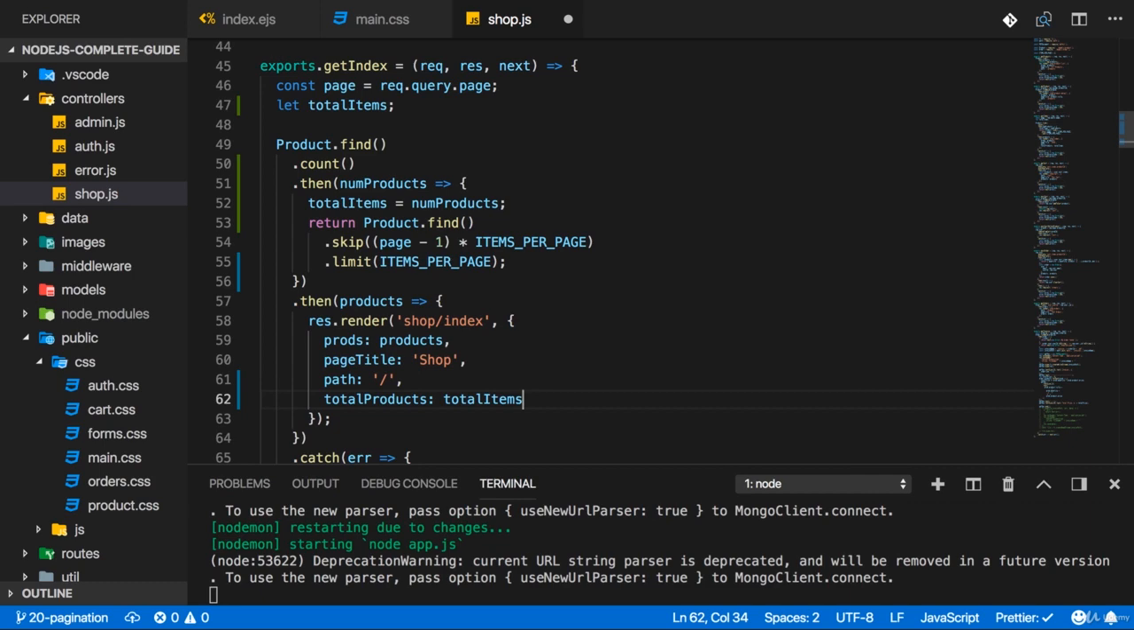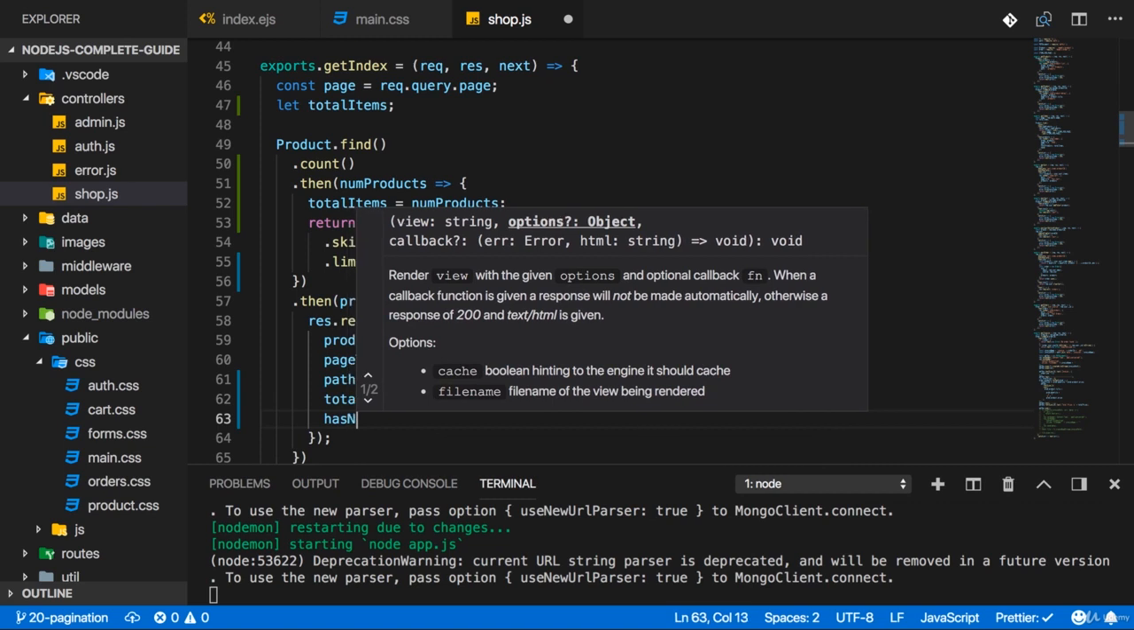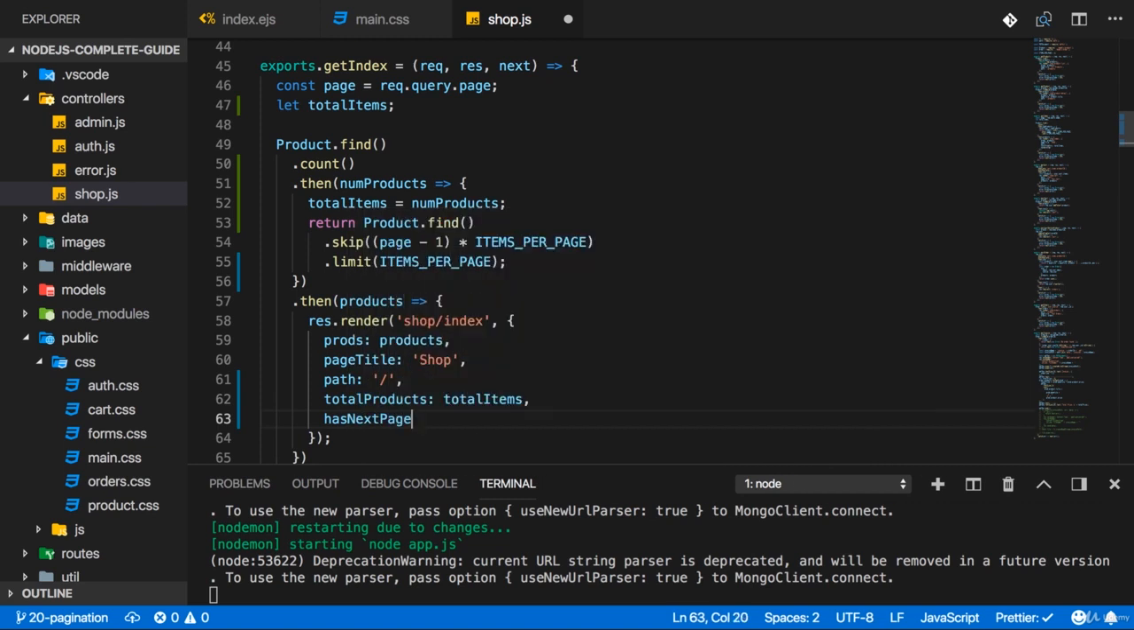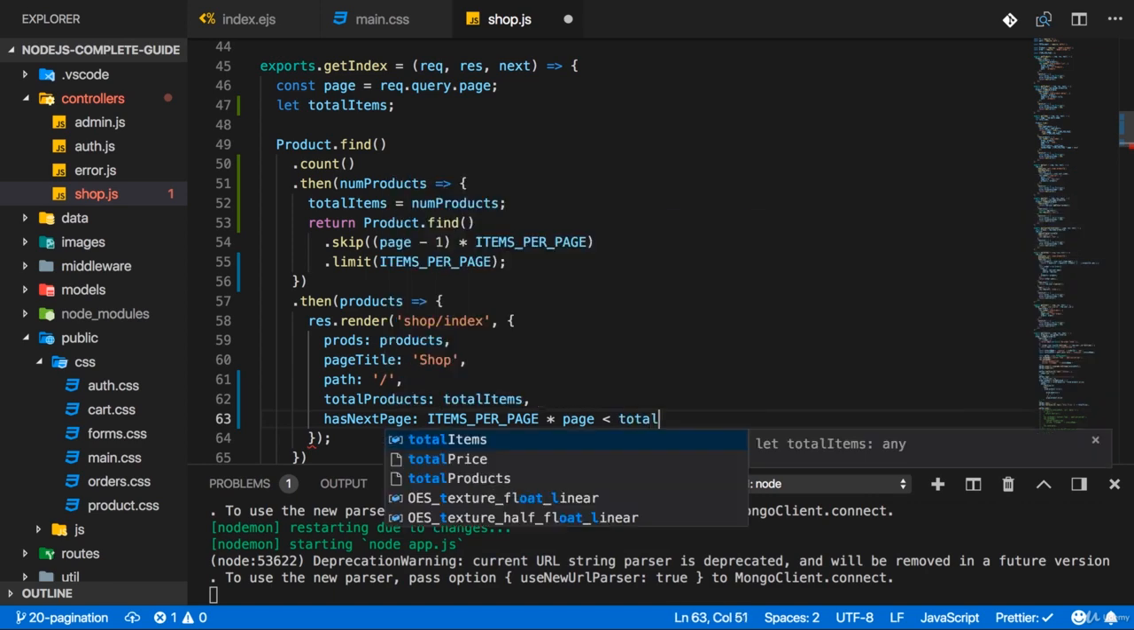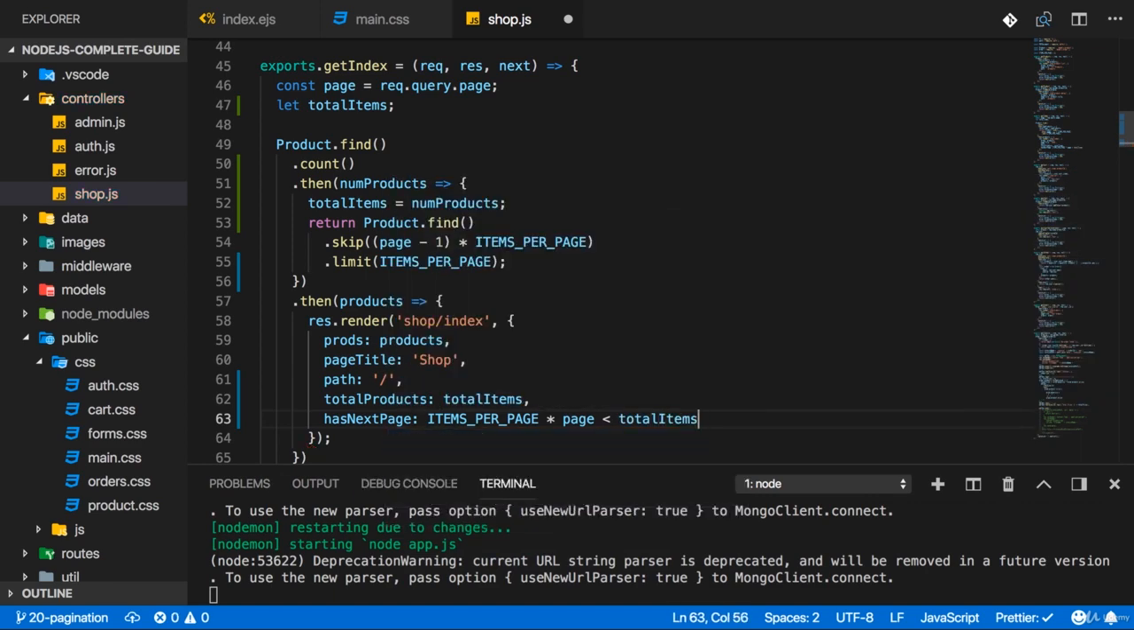And I also want to pass the information whether there is a next page. So maybe has next page, which only will be the case if the total number of items is greater than the page we are on times the items per page. So we have a next page if items per page times page is smaller than total items. Because if we have 10 total items and we are on page 4, then we have 2 times 4, 8 items, which we are seeing or which we saw, and we have 10 left, so there will be a next page.